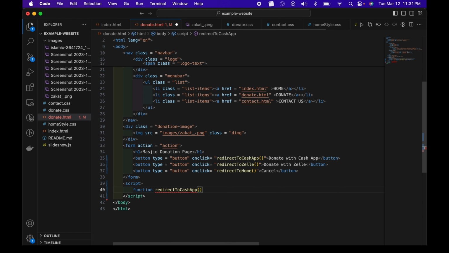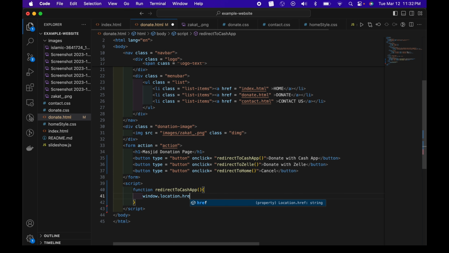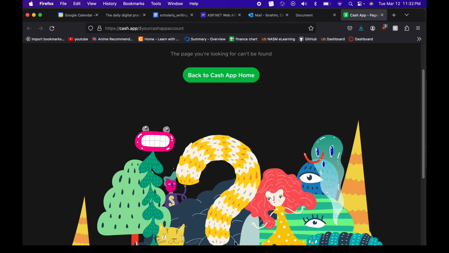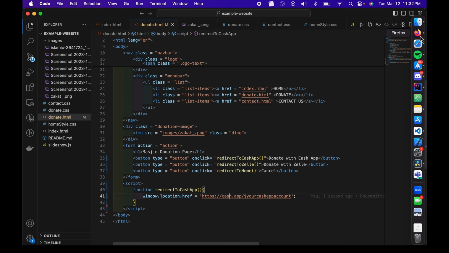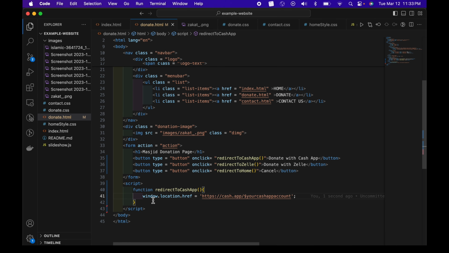But in this, we're going to type function, and we're going to do the first one, function redirect to Cash App, curly braces, type in window.location.href is equal to https://cash.app/ your Cash App account. This is going to change to whatever your Cash App account name is, but essentially when you click on it, it will redirect you to the Cash App page for people to come and donate. Once this is set up, you can come here and click on the actual button, and it'll take you there. And that's it for the Cash App.